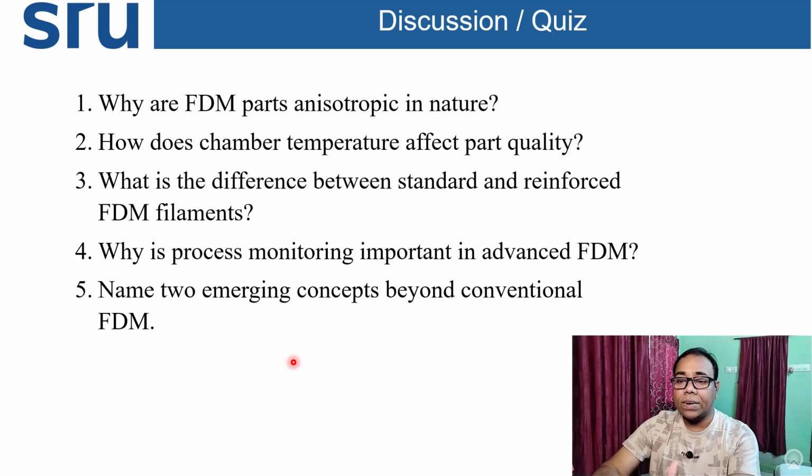Similarly, what is the difference between standard and reinforced FDM filament? During the lecture I discussed making the composite filament itself, or maybe two nozzles will be there. From one nozzle the main material will come, from the other nozzle another material will come. This way, layer upon layer, different nozzles will be used for printing, so functionally graded material or composite material can be fabricated.